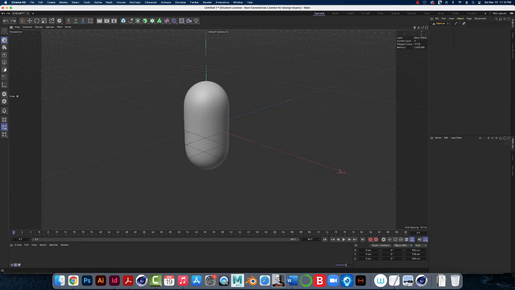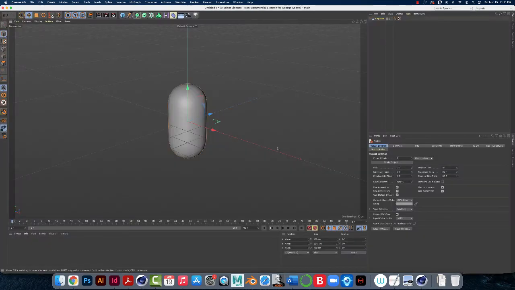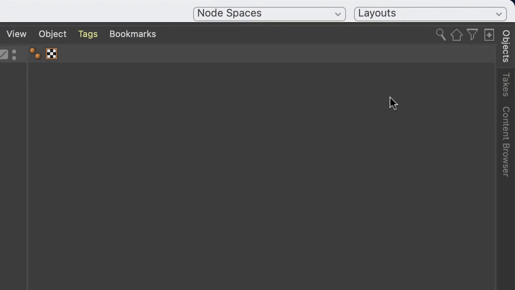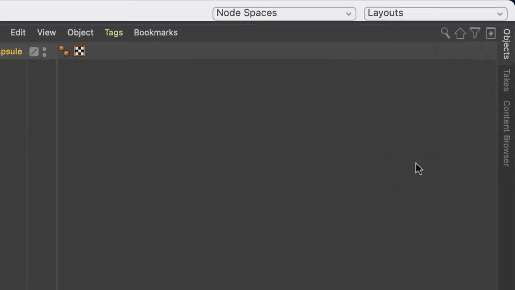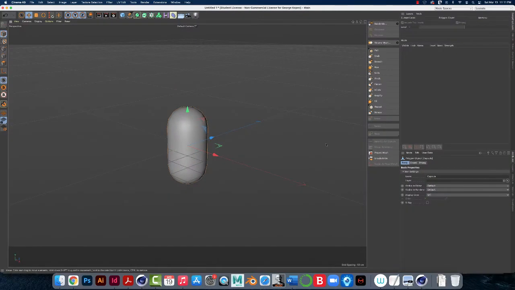Hello, there's some very minor changes on the interface in regards to the sculpting tools. Now in the video that you'll be watching, you'll be looking at release 23, which is shown on the screen here. The video will direct you to get to the sculpting tools to go up to the layouts drop-down menu and choose sculpt, and that will bring you into the sculpting tools layout.